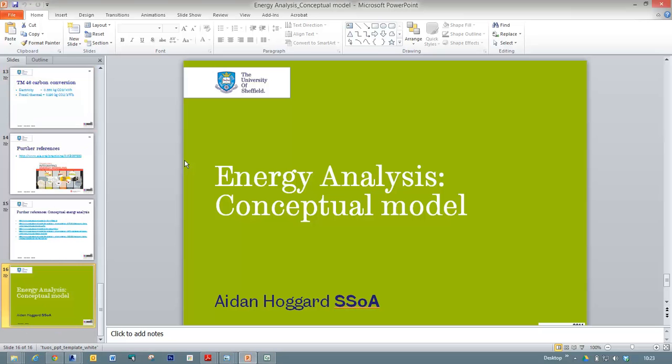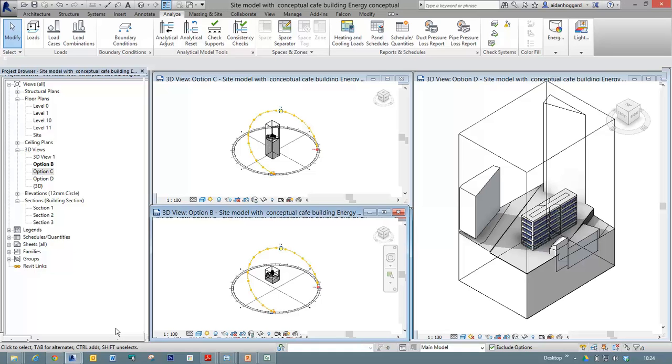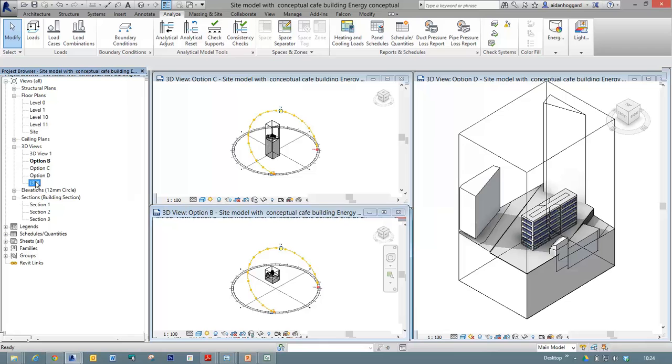Okay. So that was just to give you an overview and a background to what we mean by energy analysis and what we mean by conceptual energy analysis. Now we're going to move into Revit, and we'll start with conceptual analysis. We will stop at 10 to 11 and we'll have a break. We may not finish conceptual analysis before the break, in which case we'll just continue afterwards, and then we'll move into building analysis.